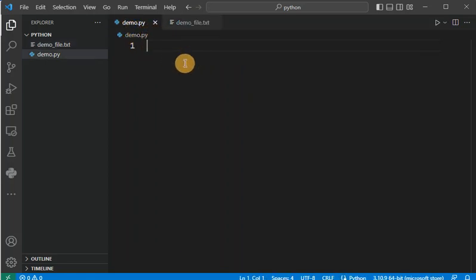To open a particular file, what do we need? We need the open function. This function basically opens an existing file. I'm going to give the path. So what is the path? The name of the file, because this file is inside this particular directory, so we need to pass only the file name.